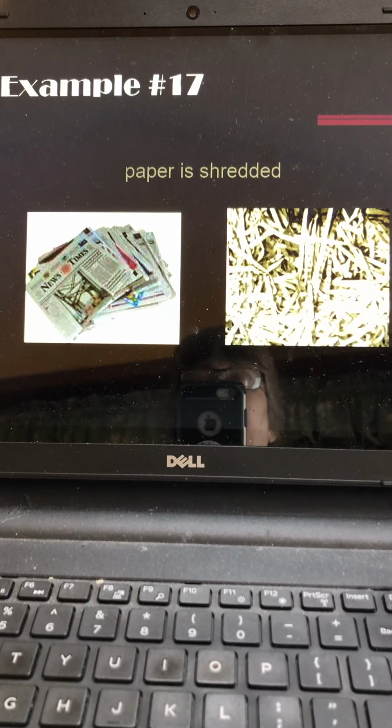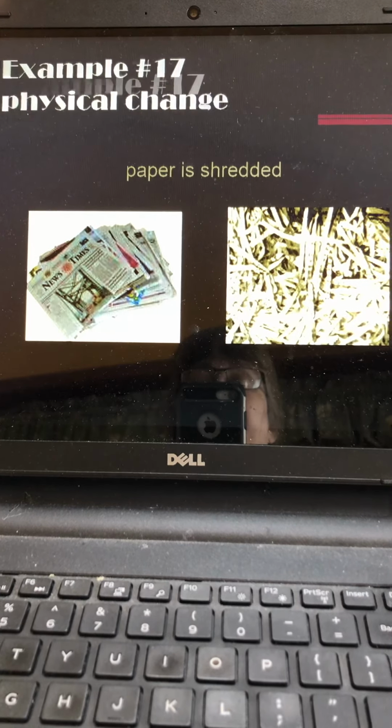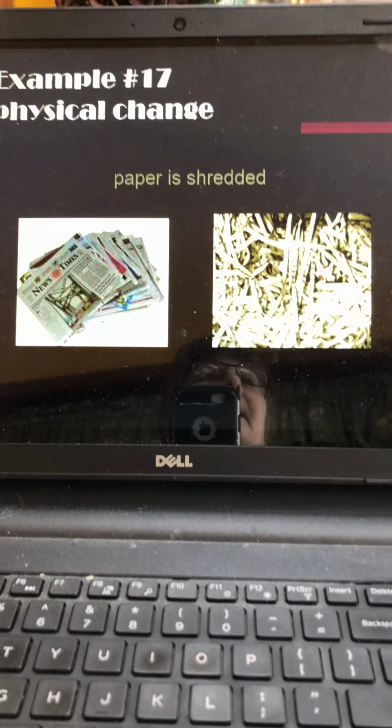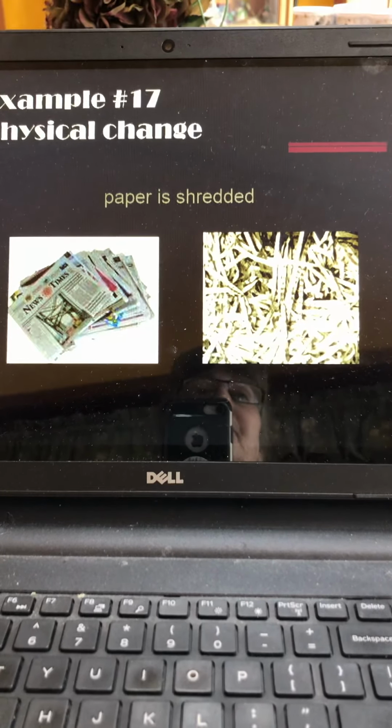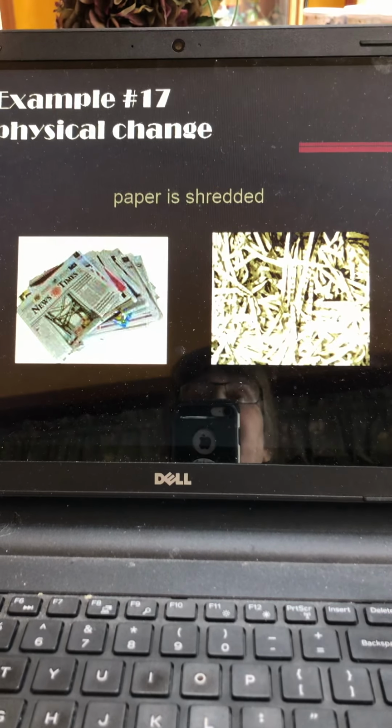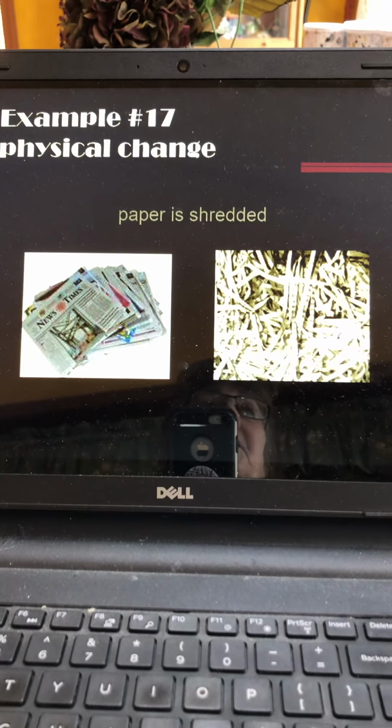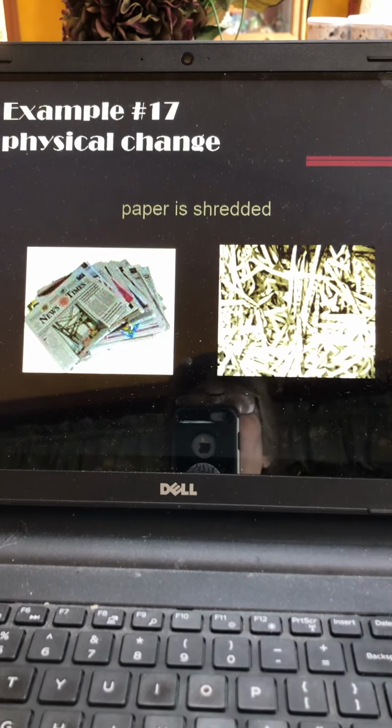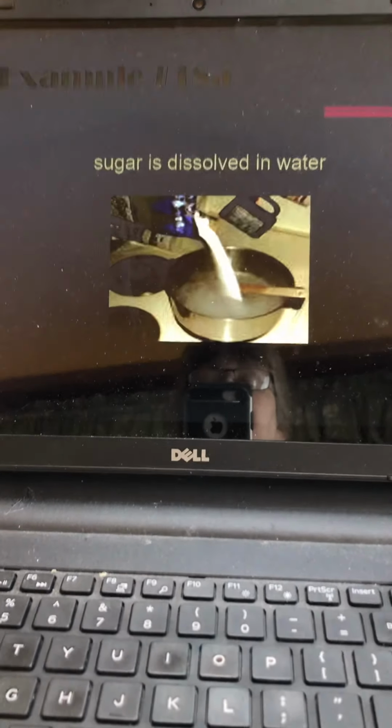Paper shredding. Paper is shredded. That is a physical change. It is still paper. You do not have a new substance at the end of it. We've changed its size, shape, you know, but we've not changed what it is.